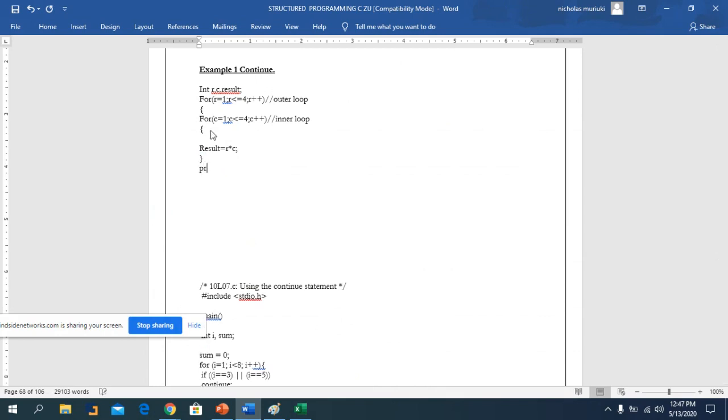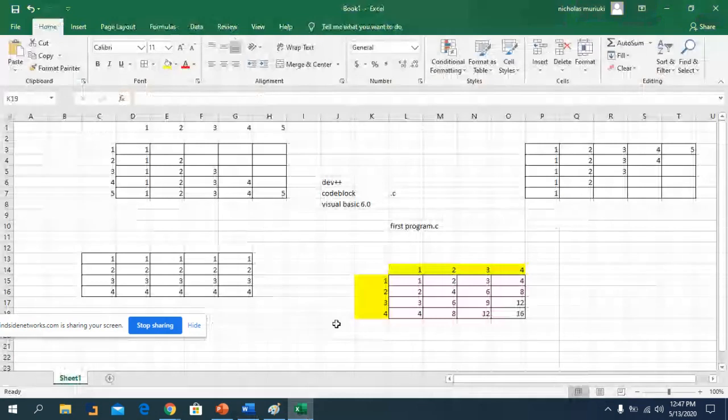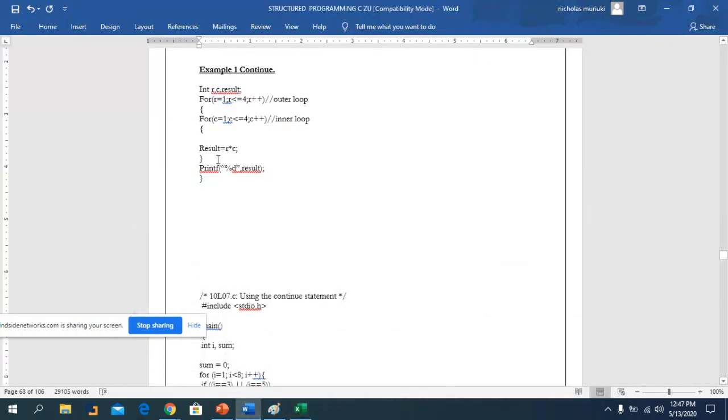Then after that, I say printf. Then I use percentage %d. Remember, I want to display this result. Then I use result. Then I close this. Then I can close that. So in this case, I can still use a new line. Remember, if you're using this statement, we need to have a space between 1 and 2, 2 and 3, 3 and 4. So for this case, here, we can multiply this.